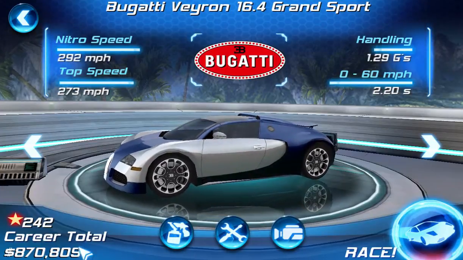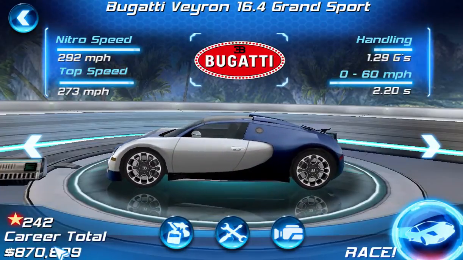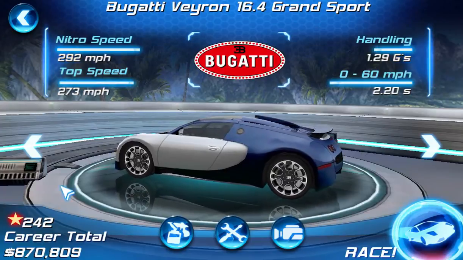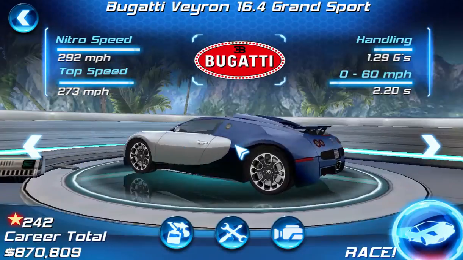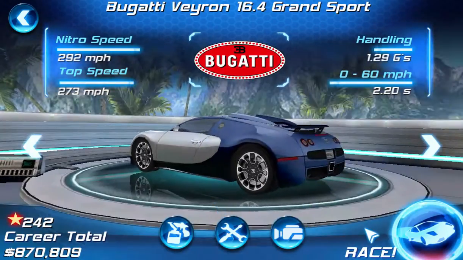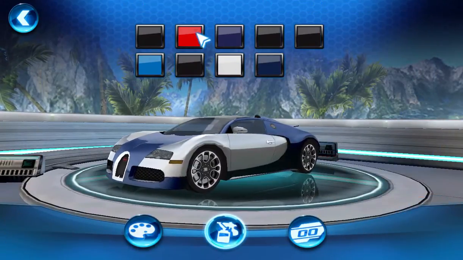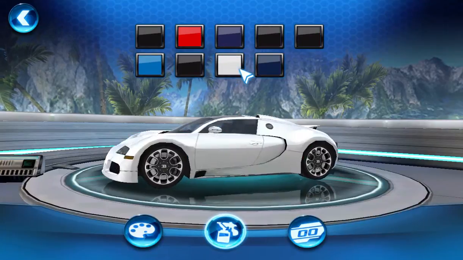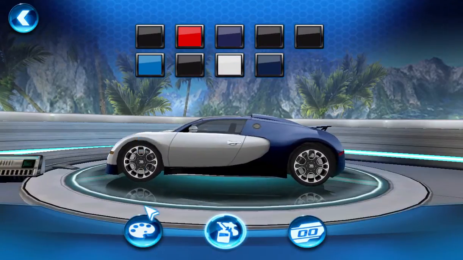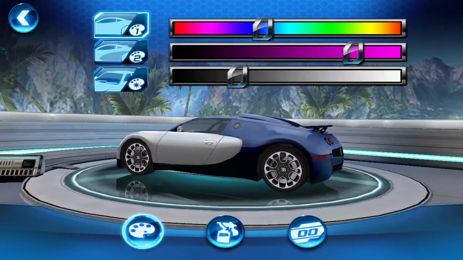Down here at the bottom left tells you how many stars you have. I've got $870,000. Here's some specs for the car up top. I can move it around to get different views. My race button in the bottom right when I'm ready. I can change the color of my car. Get this all hooked up, make it look like whatever I want it to. Click the color palette, make my own colors there.